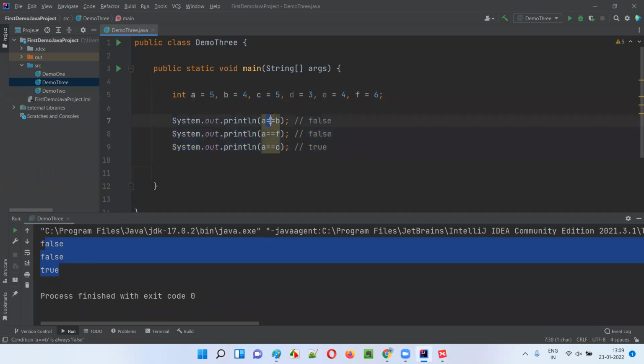If I say not equal, if I replace this equal to operator with not equal to, what will happen? Let's see. A not equal to C. This time the reverse will happen. In simple terms, if it is not equal, it will result in true. Is A not equal to B? Yes, 5 is not equal to 4. That is correct. So true will be printed.